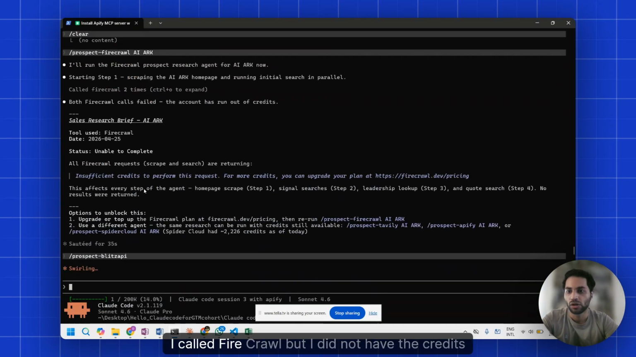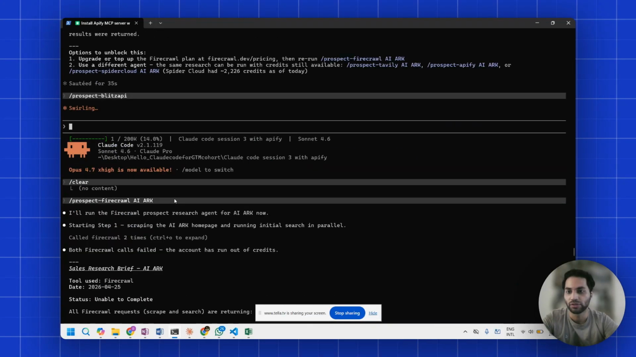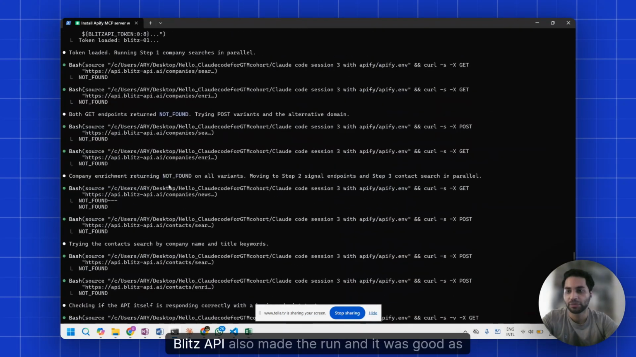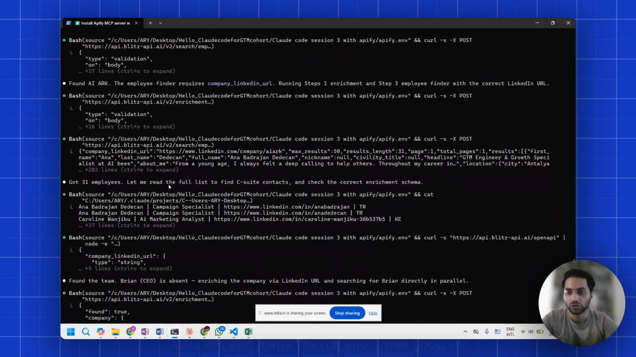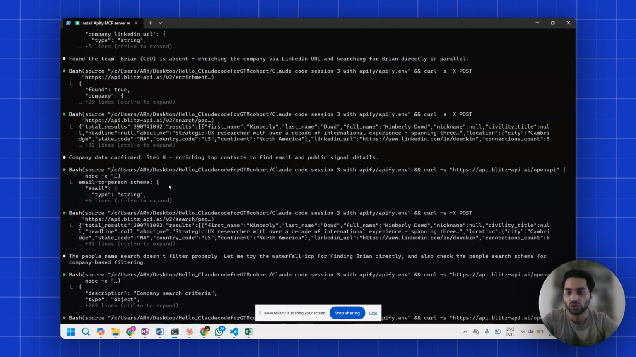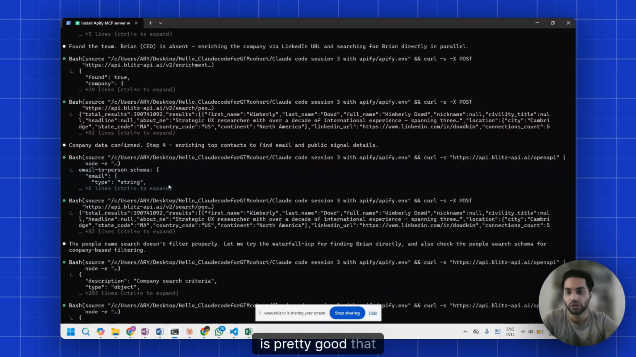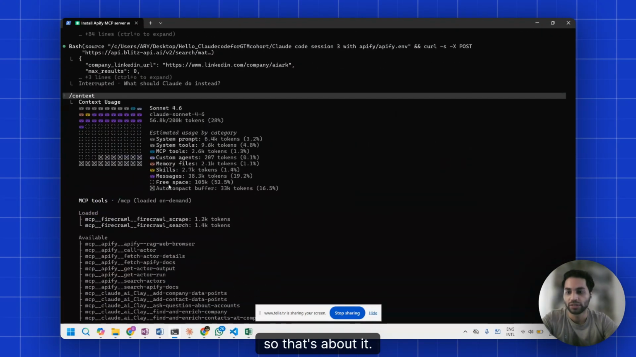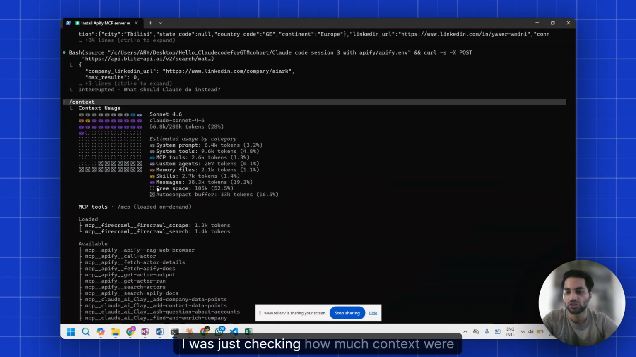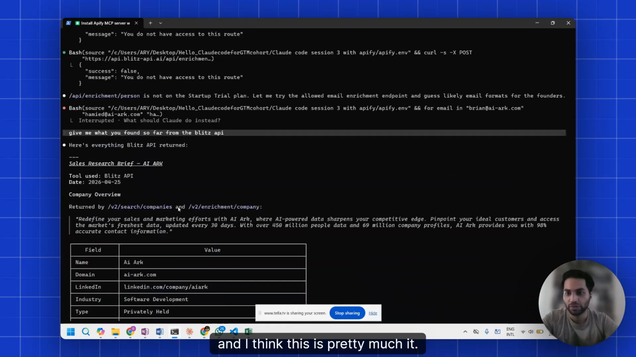Okay. I called Firecrawl, but I did not have the credits, so it just told me that you don't have enough credits. BlitzAPI also made the run, and it was good as well. It was good for actually getting the B2B data information for the prospects, because the contact level data is pretty good in that. So that's about it. And then I was just checking how much context was consumed. So context usage I can see here, and I think this is pretty much it.